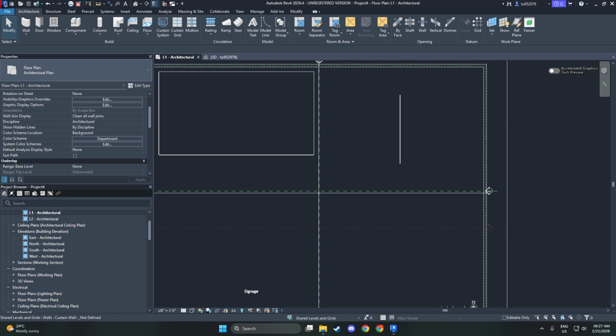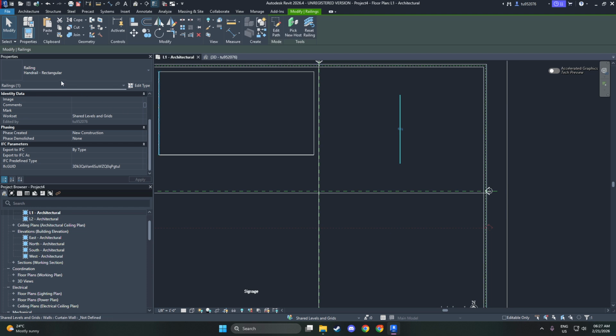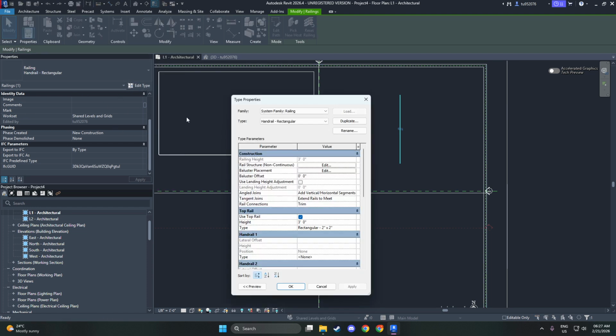This is your hub for both instance level and type level settings. To edit the material in a way that's consistent across similar railings, click Edit Type. That opens the Railing Type Properties dialog. A quick reminder here. Changes you make in this dialog affect all railings that use this same type throughout your model, so be intentional about what you modify.